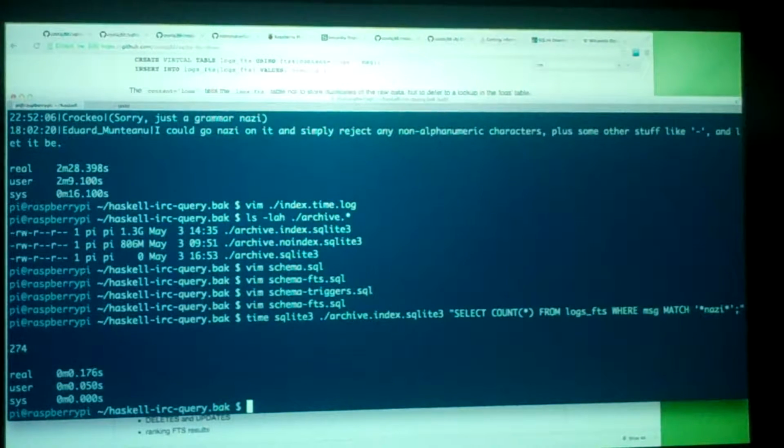Okay, did anybody blink? Because you might have missed that. Did anybody miss it? Okay. So now this went to 0.176 seconds. Improvement?